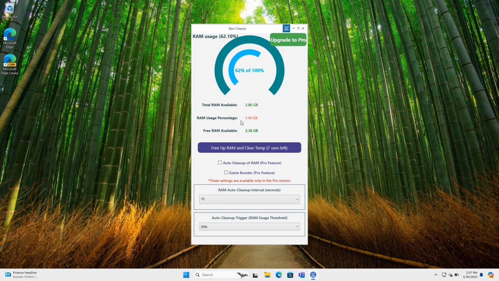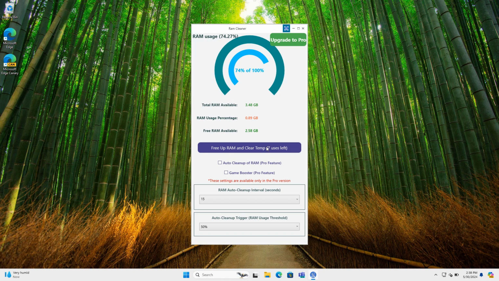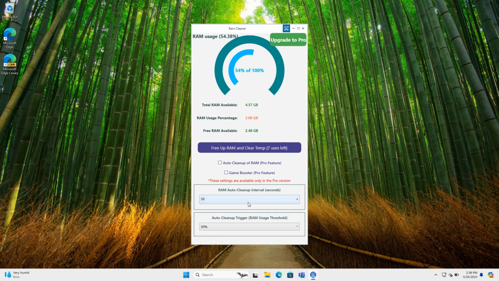RAM usage is 1 gigabyte, and you can also see the free RAM available here. You can just free up RAM and clear temporary files by clicking this button. You can also use the RAM auto cleanup interval, for example, every 30 seconds or so. But this feature is only in the pro version. But what you can do is click this button to free up the RAM and clear temporary files.